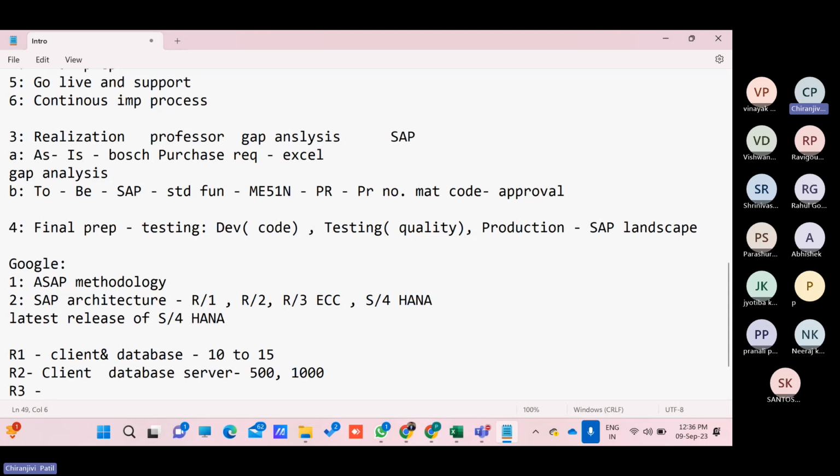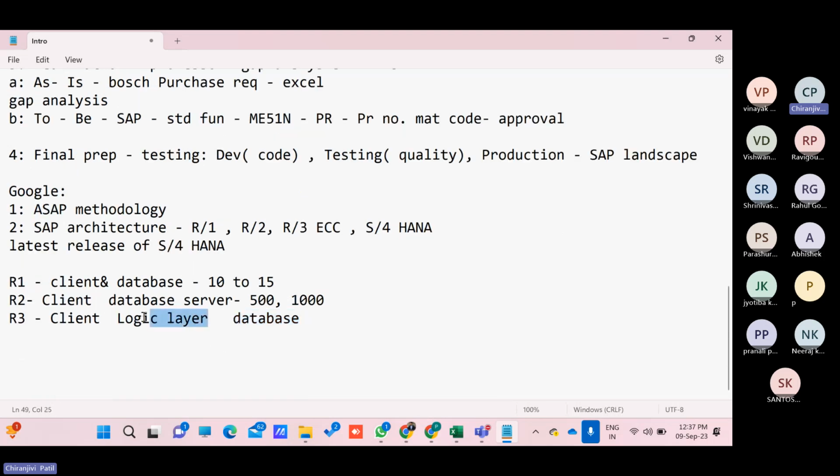So here in R3, the client will come, then in the middle a logic or processor layer will come, and last the database layer. What happens here? Whatever request you make will not go directly to the database; it will first go to the logic layer. The logic layer will convert whatever data you want into database language. Database language is binary, 1 and 0. The database will throw the output, and it will again be converted into your language and shown to you.